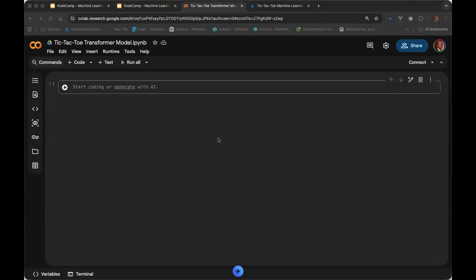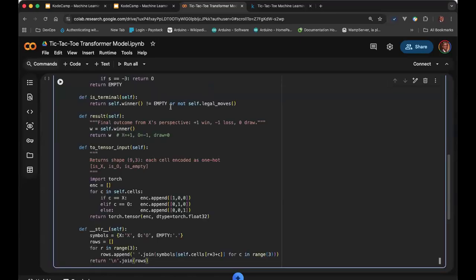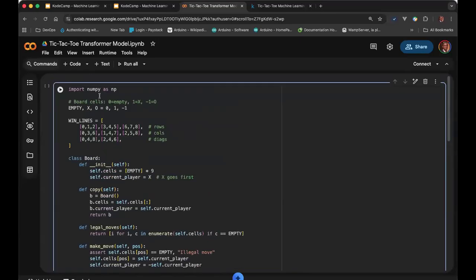So let's start first of all with representation. We have a board, so you have to have a way to represent the board. And to represent the board, I'll start by importing NumPy.